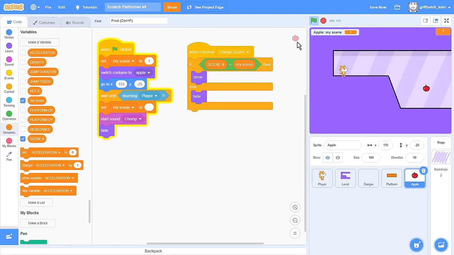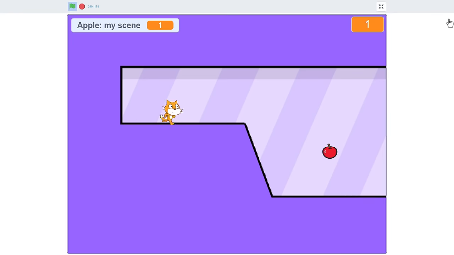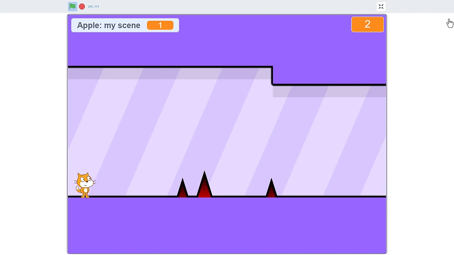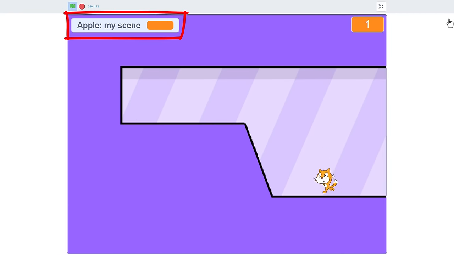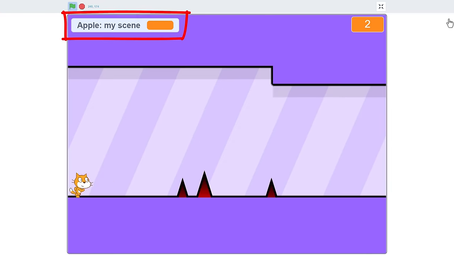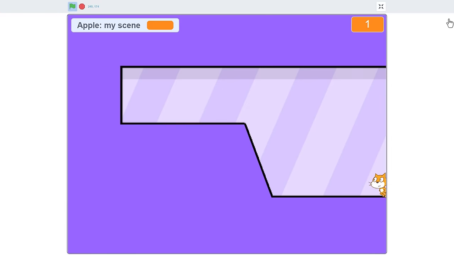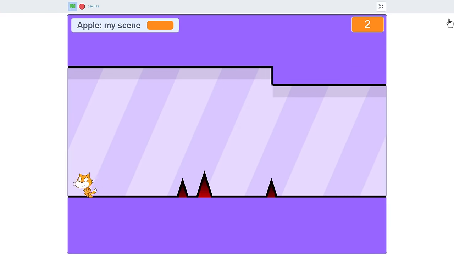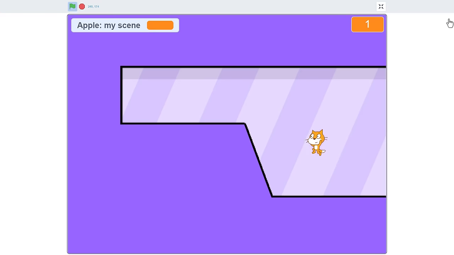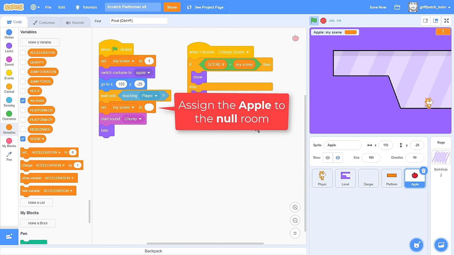Well, hit the green flag and we'll give it a test. It appears as normal. We can collect it. My scene changes to empty, you'll notice. And now, when coming back to scene 1, the apple remains invisible. Superb! What we have done is not delete the apple, but we've sent it to a different place. The Null Room. Yes, a mythical storeroom outside of the level where all non-spawned items reside.